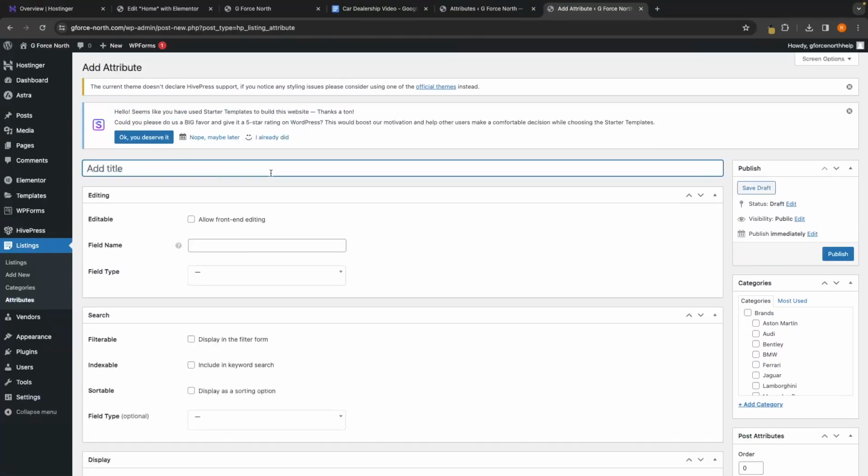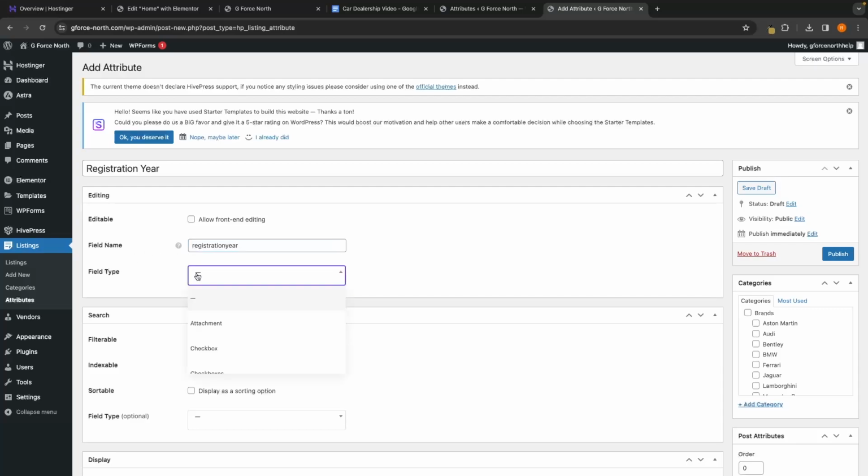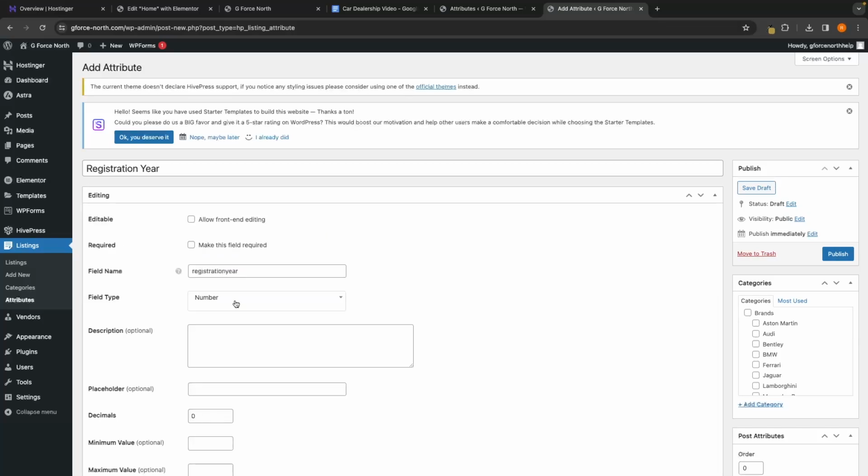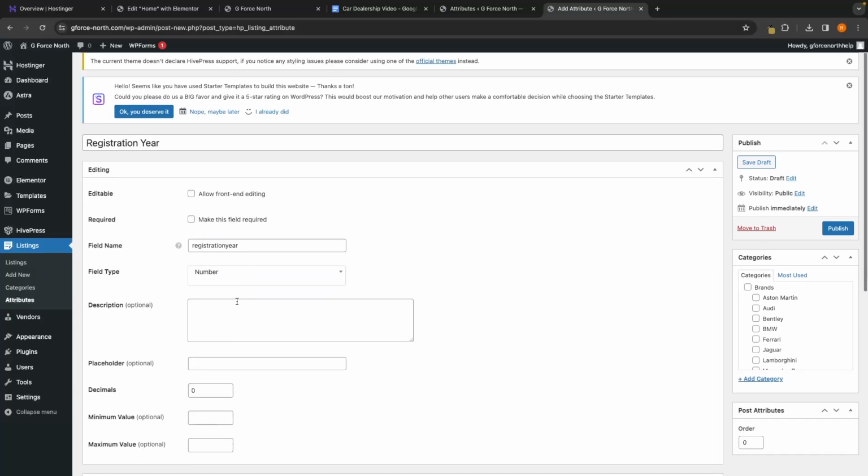The next attribute that we will add is going to be the registration year. So for the title, we will call this registration year. Then for field name, registration year, just like that. Field type. So this is interesting. You would think that this would be a number, right? Registration year would of course be a number.